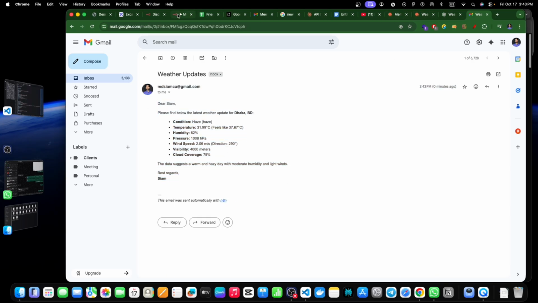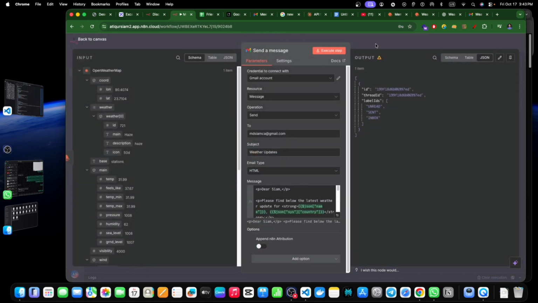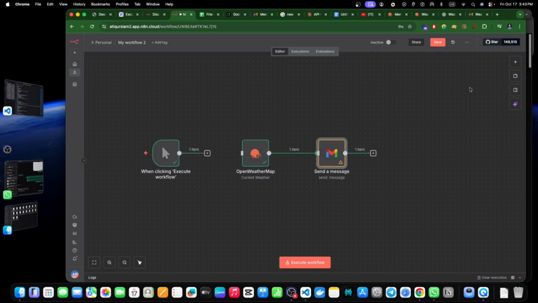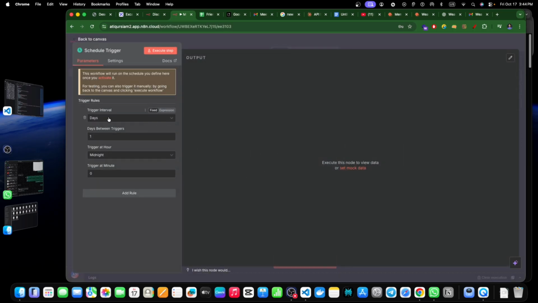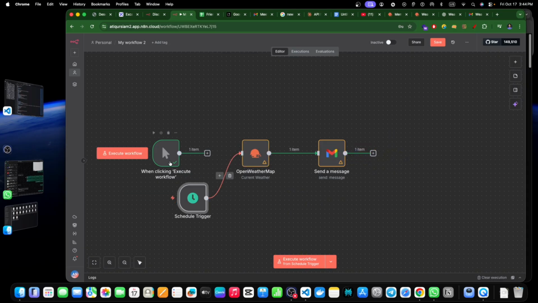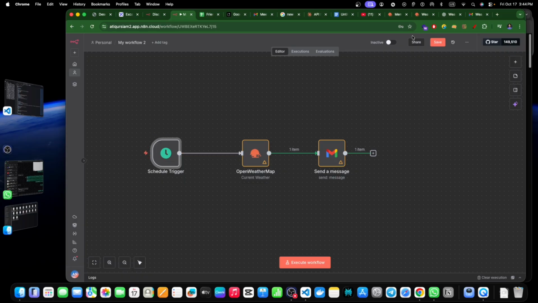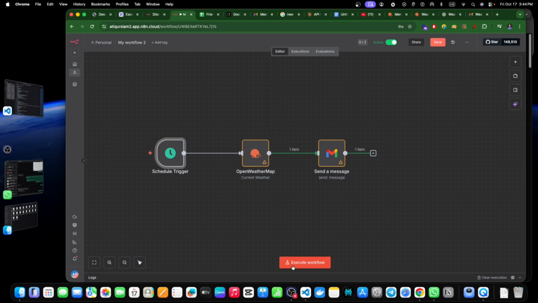As we know, we can push it up from here, add options, append attribution on n8n. What can we do? We can schedule it. Let's say a schedule trigger. Days, I'm going to set every day, in the morning, like 6 a.m. So every day at 6 a.m., it will automatically send me a message to my email with this weather update of the data. Whenever we execute this step, it will automatically send to my email as well.